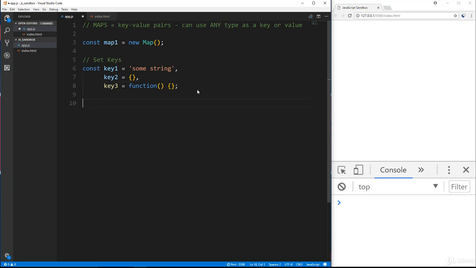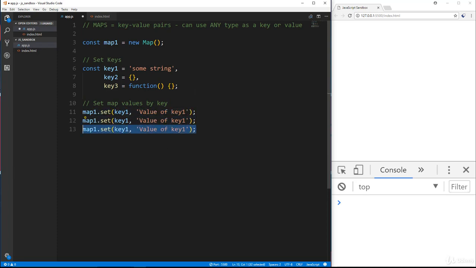So let's go down here, and now let's set map values by key. To do that, we'll say map1.set, and then we pass in our key, which in this case we want to use key1. Then we want to set the value, which I'm just going to set to a string that says value of key1. I'm going to do the same for the other ones. So this will be key2, value of key2, and this will be key3, value of key3.